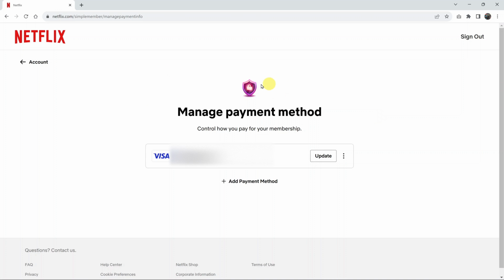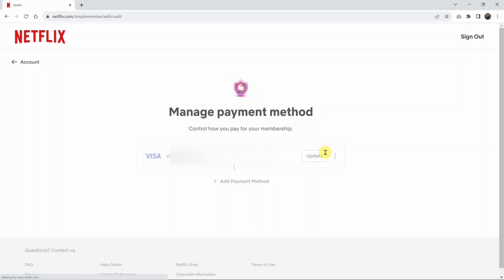That should take you to this payment method management page. You should see your current debit or credit card here. Mine is this Visa. To change the details, just click on update.